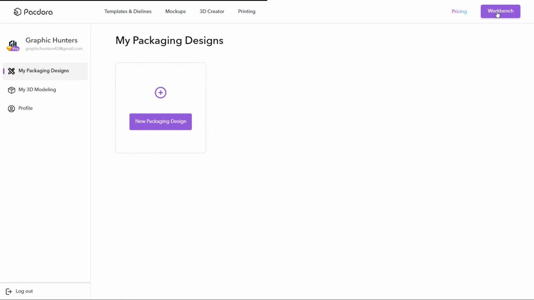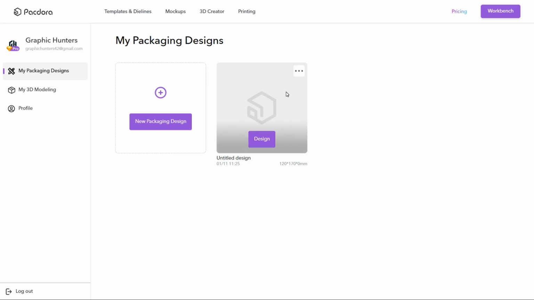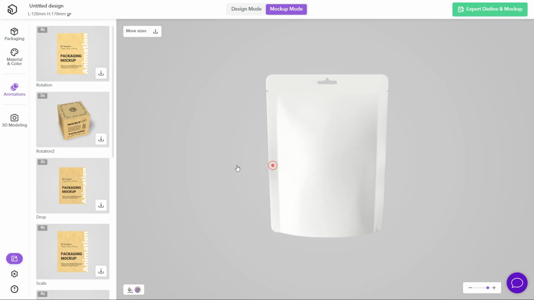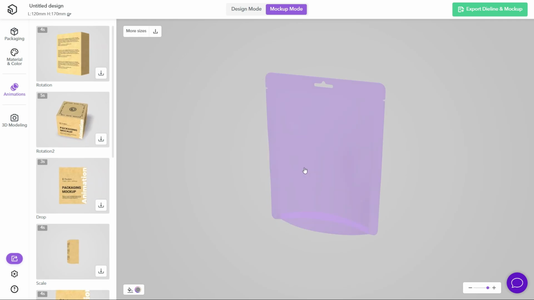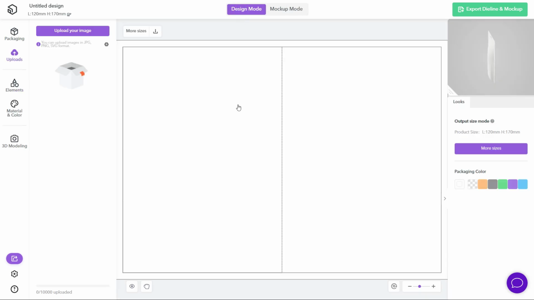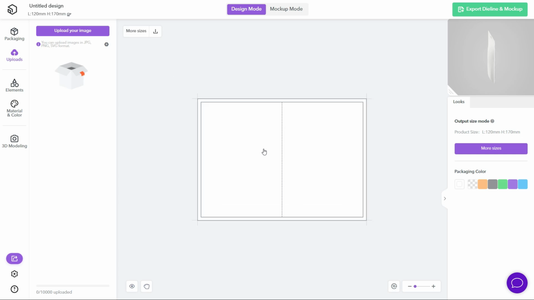Now go to Workbench to find your design templates. This is our design template. So click on Design. After that, you will find this page, and you can see your packaging without design. Now click on Design Mode. After that, you can see the dieline of your design.